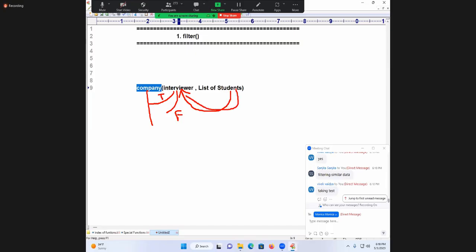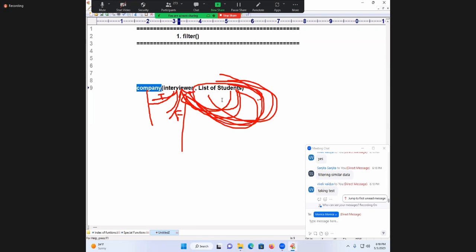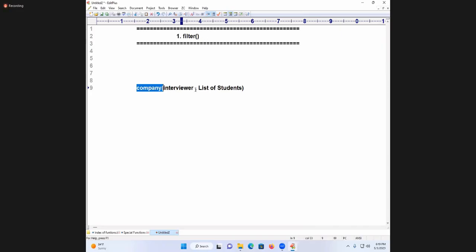The second student goes to the interviewer. What does he say? True. The third student, false, not filtered. Fourth student, fifth student, sixth student, like that it will go on. So the company keeps sending this list of students to the interviewer. Returns true means filtered. Returns false means not filtered. That is what is called the company's process.